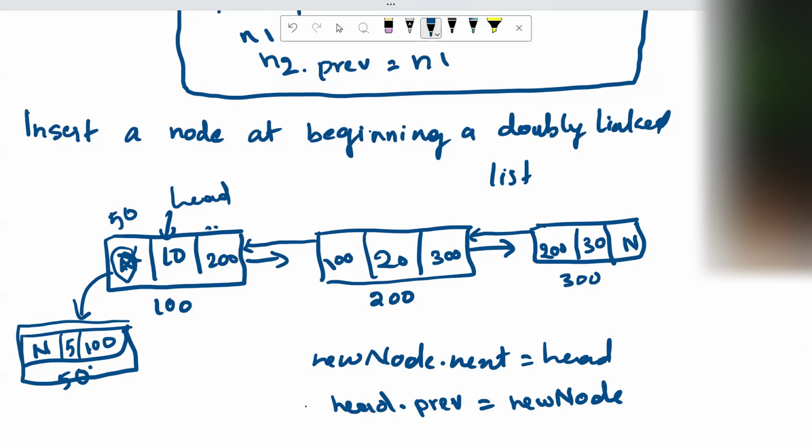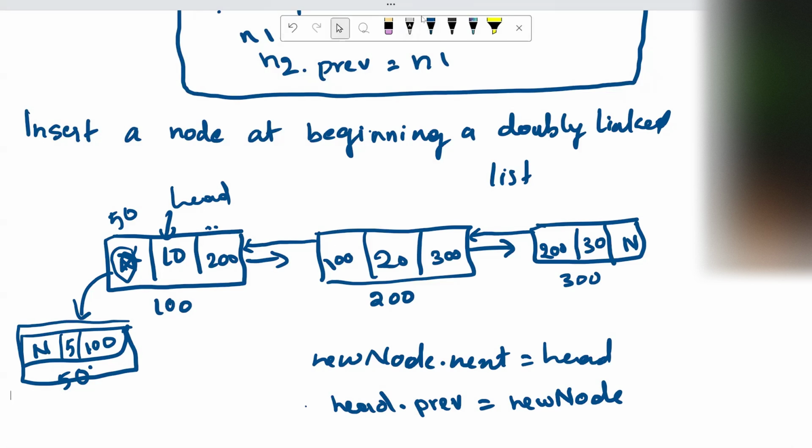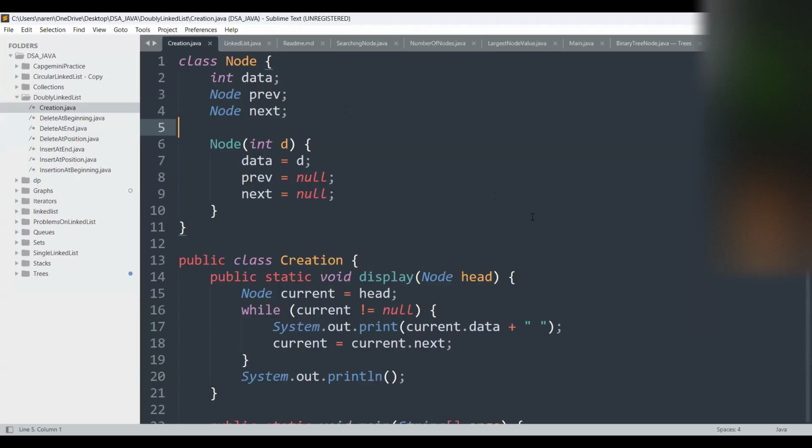Let us see some sample code. Let me show you that code also. See how it is created. First, int data. Why am I taking int data here? Because a double linked list consists of three elements: the previous node address, the next address, and the data value.